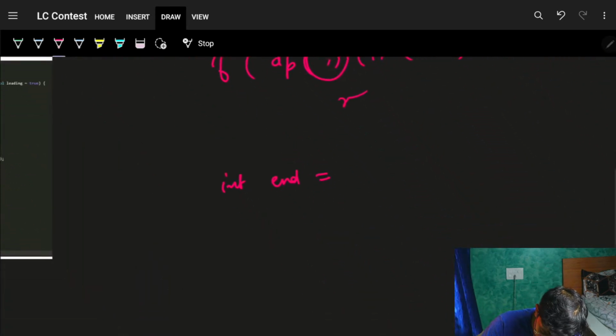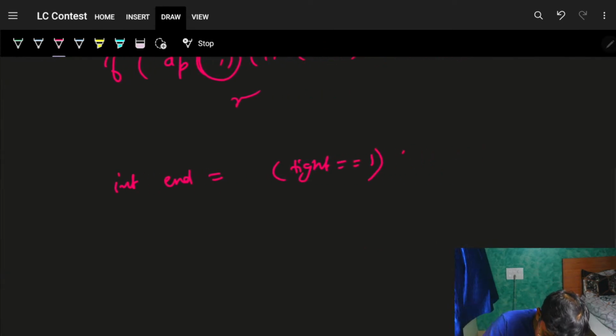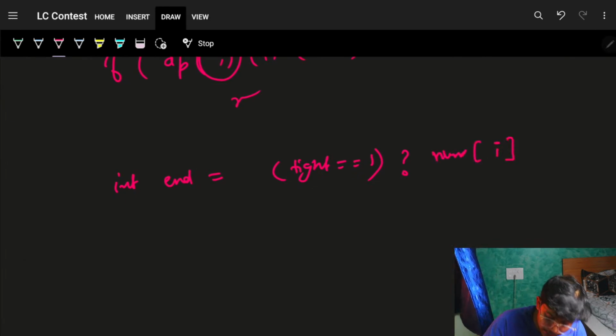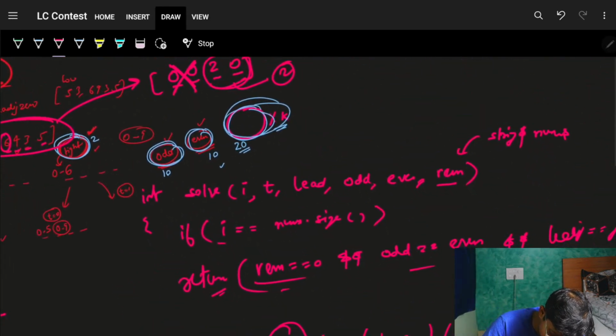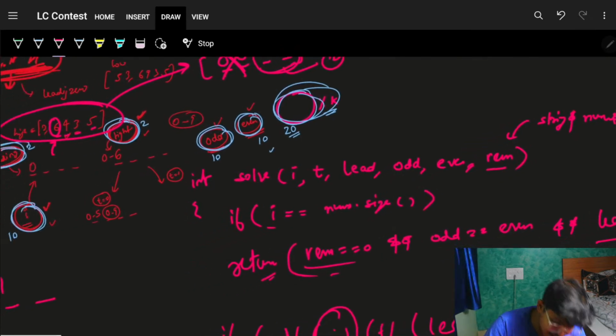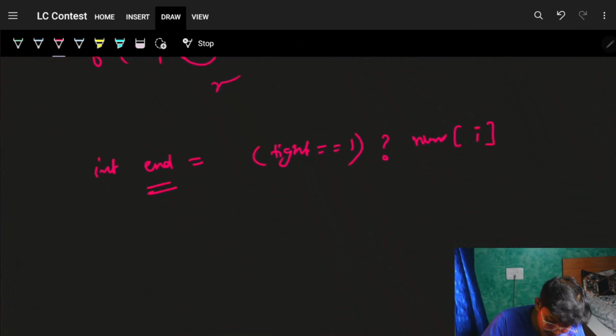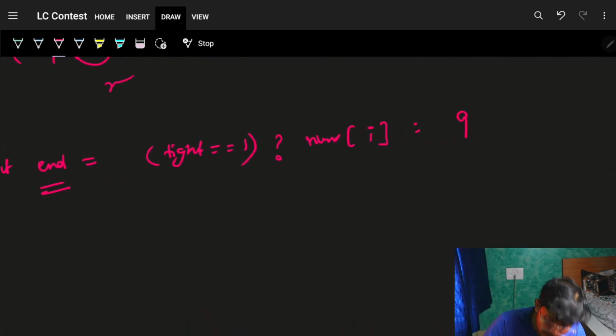So I will just go and ask, if I have my tight as true, please go and find what is actually the number at ith index. At ith index, whatsoever number is there, it is actually the end. It's the maximum number I can give. Else your actual number is actually a 9.